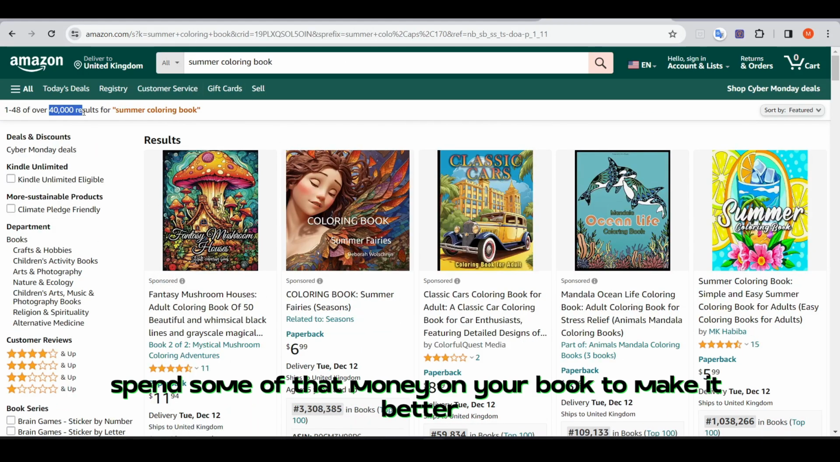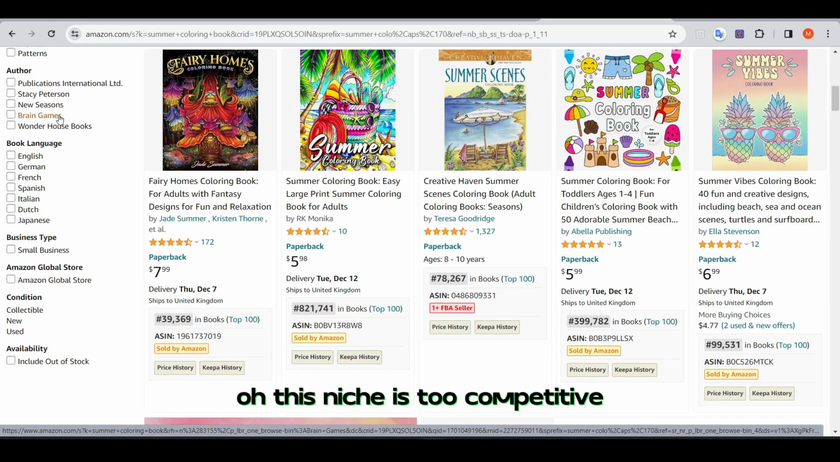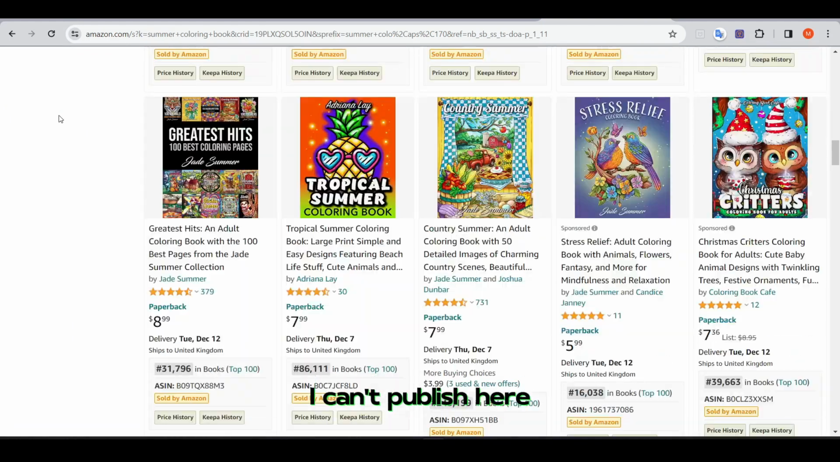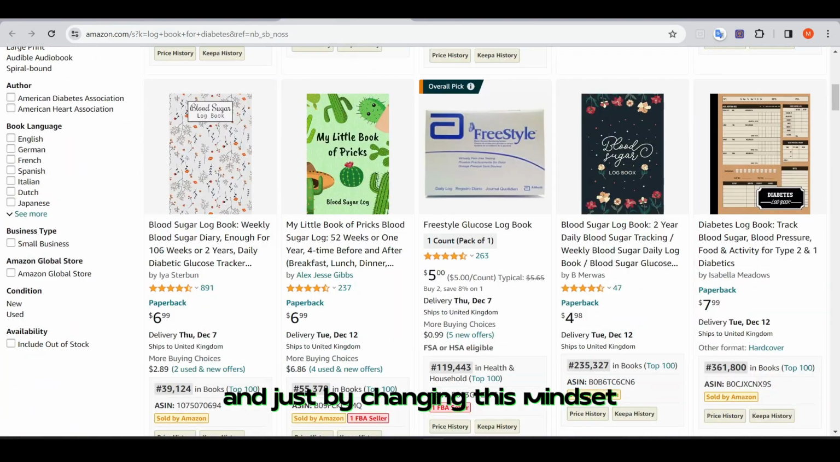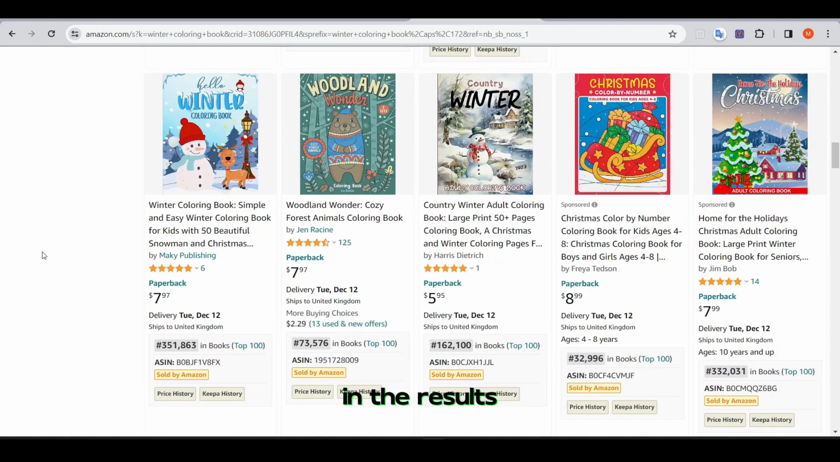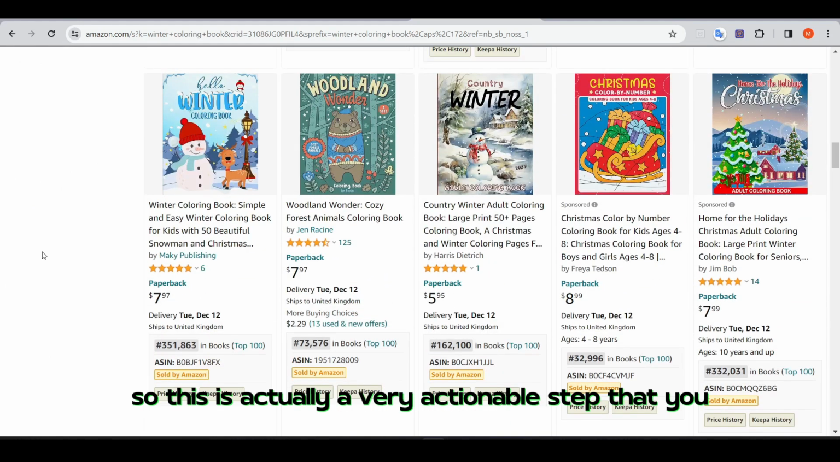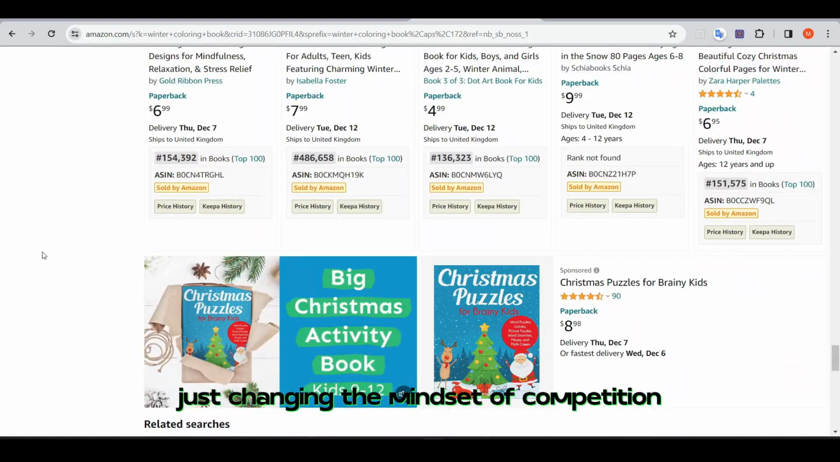Spend some of that money on your book to make it better. Instead of viewing it as, oh, this niche is too competitive, I can't publish here, see it as, my book is still not good enough to compete in this niche. How can I make my book better so it destroys all other competitors? And just by changing this mindset, you will see a big difference in the sales, in the results. So this is actually a very actionable step that you can take today, just changing the mindset of competition.